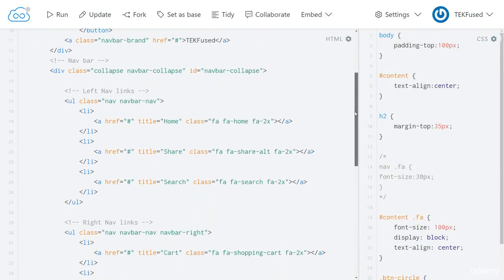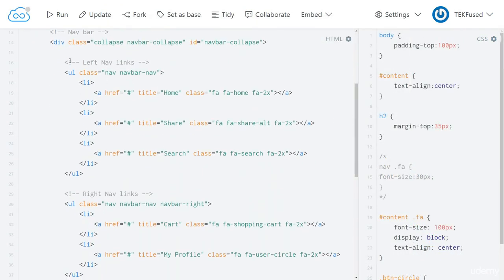Let's scroll down to the nav bar. Here's our left nav links. Let's look at that. We have the fa-home and fa-2x classes. The fa indicates that, again, it's a Font Awesome icon. fa-home is the Font Awesome icon name. And fa-2x is a Font Awesome modifier for the size.